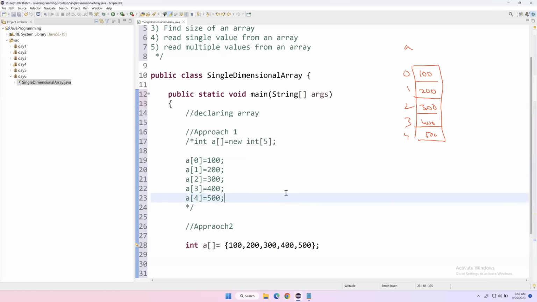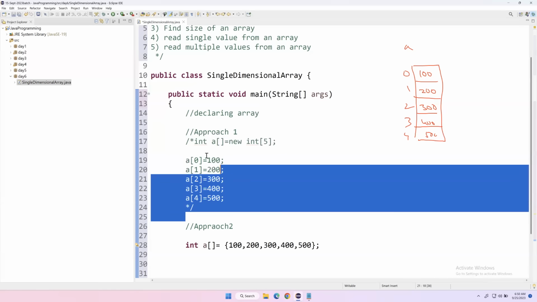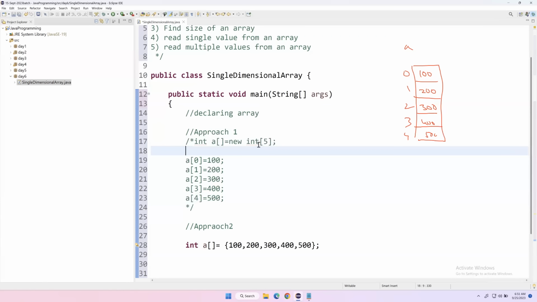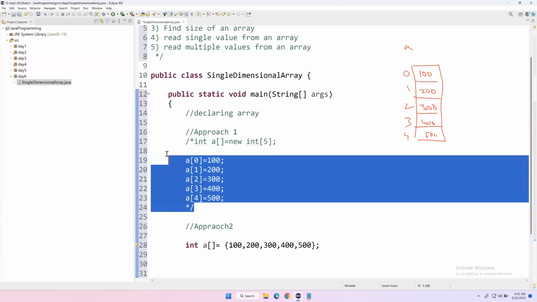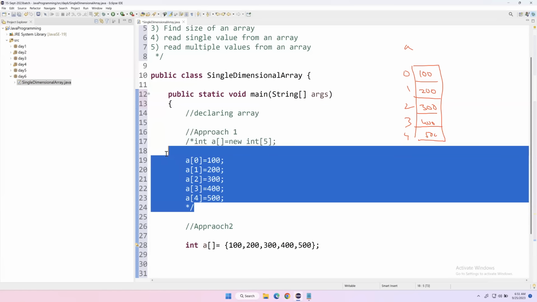But there is a criteria. So what is the criteria? Sometimes, if you already know how many elements you want to store, how much data you want to store in an array, and you don't want to add any more values in future, then you can go with the first approach. The size is fixed. When I say 5 here, only 5 elements you can store. You cannot store more than that. So this is fixed.